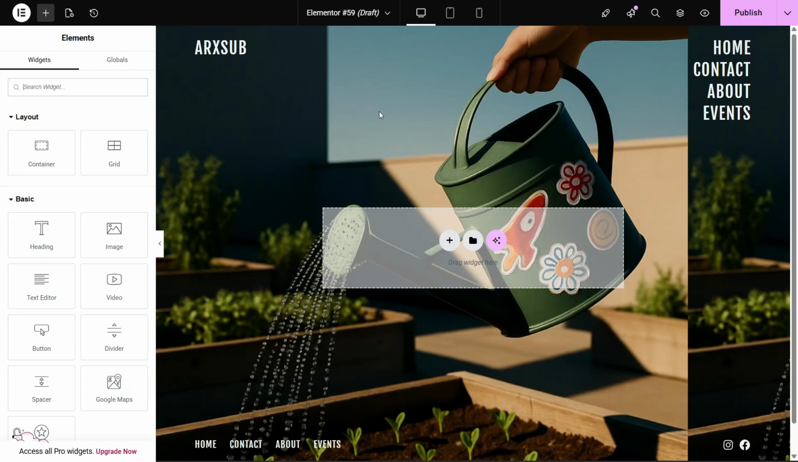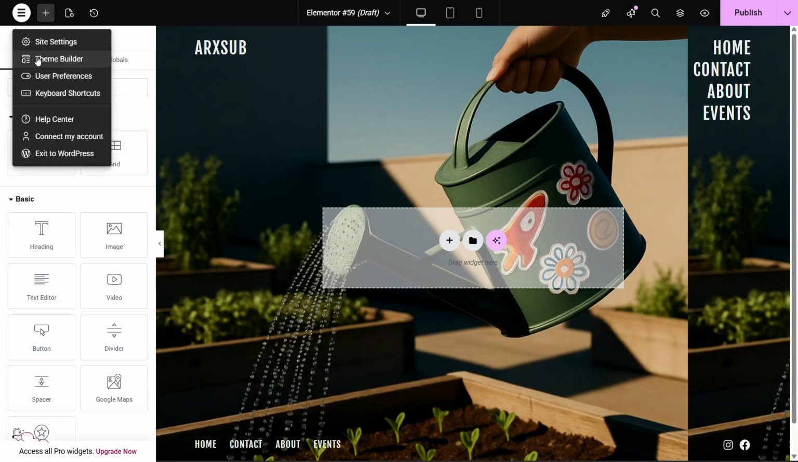When the editor loads, look toward the top left corner of the screen. You'll see the Elementor icon there. Click on that icon to open the main Elementor panel. From the panel that appears, choose Site Settings.